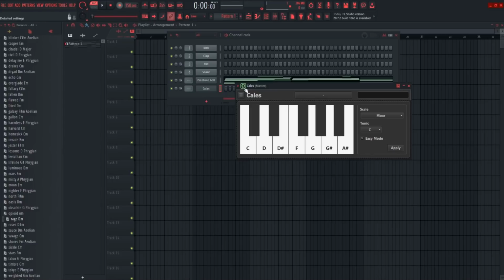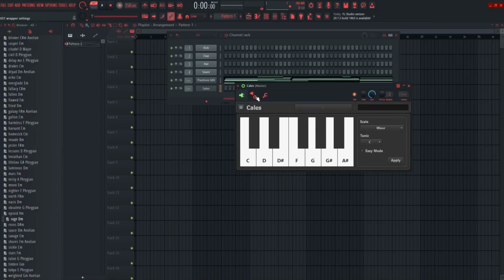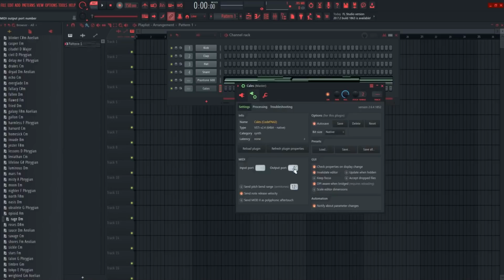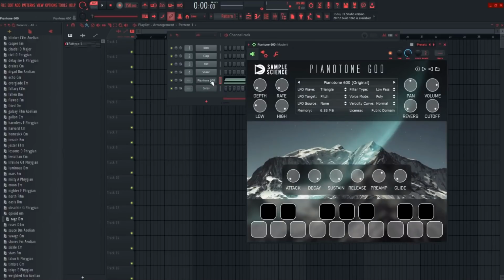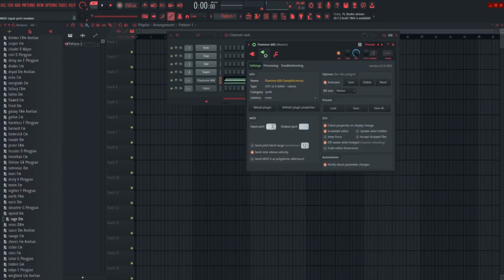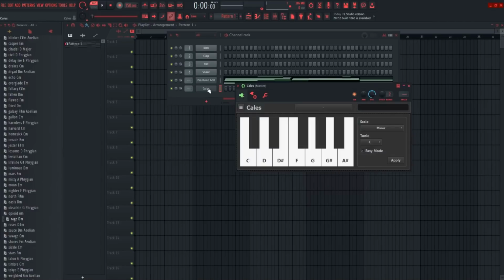So what I can do now is I can go to the settings here, set the MIDI out to 1, go to this piano tune VST, set the MIDI import to 1. So now everything that I do in Kales is going to control this piano tune VST. So when I have Kales selected, I can play all the white notes in the keyboard and it'll always be in key. If I wanted to, I could plug in my MIDI keyboard and just play the white notes and never have to worry about being out of key.